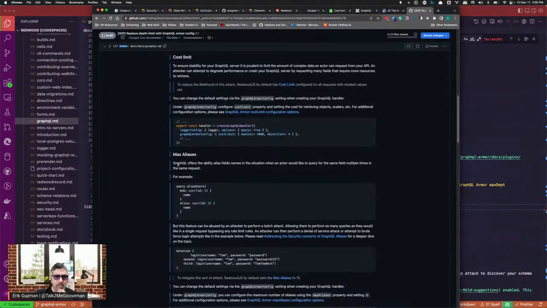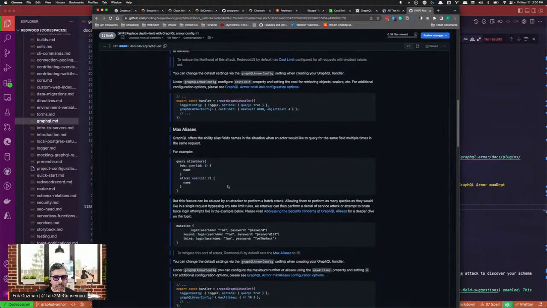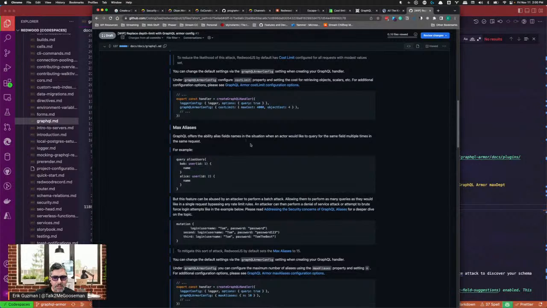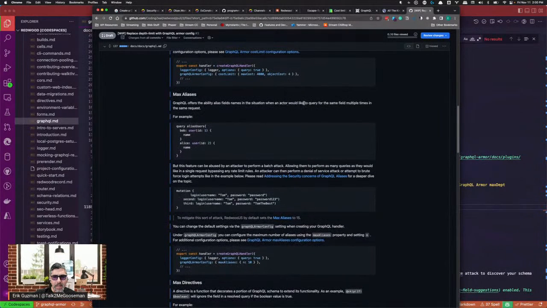So, max aliases. GraphQL offers the ability to alias field names in a situation when an actor would like to query for the same field multiple times in the same request. For example, but this feature can be abused by an attacker to perform a batch attack, allowing them to perform as many queries as they would like in a single request, bypassing any rate limit rules. An attacker can then perform denial of service. I think I should change this to DOS attack.